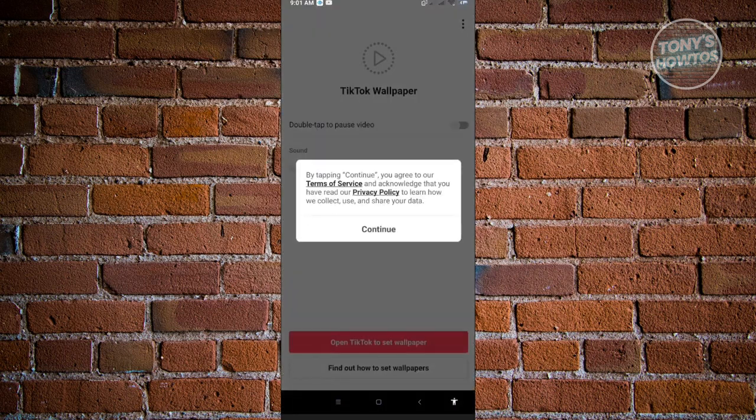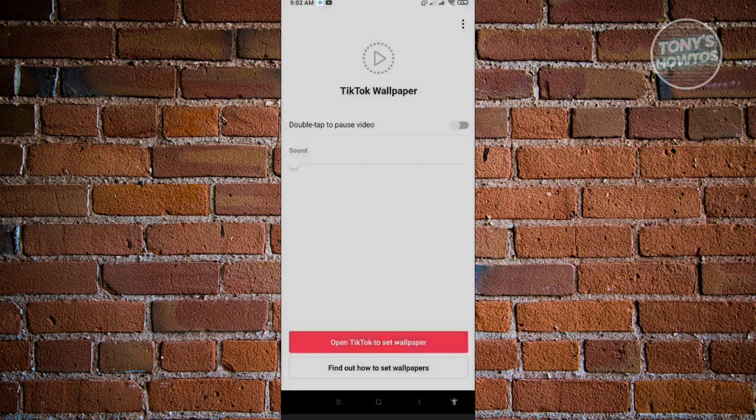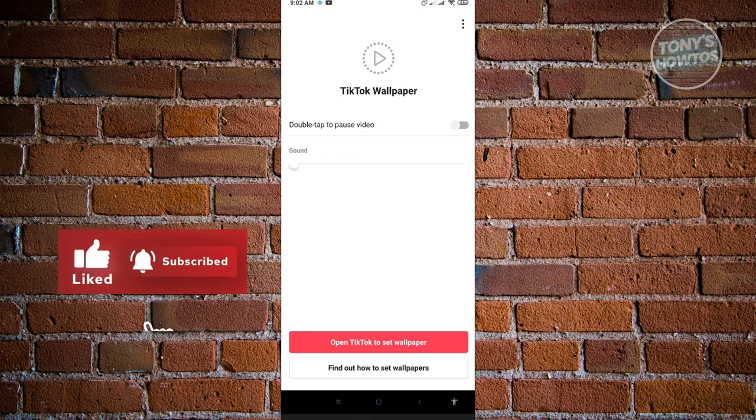And from here, it's going to say by tapping continue, agree to our terms of service and acknowledge that you have read our privacy policy to learn how we collect, use, and share your data, and just click on continue. Now from here, we could actually set the sound for our TikTok live wallpaper. If you want to add sound to your wallpaper, just make sure that you increase this one. But if you want it silent, just make sure that you don't increase this one.